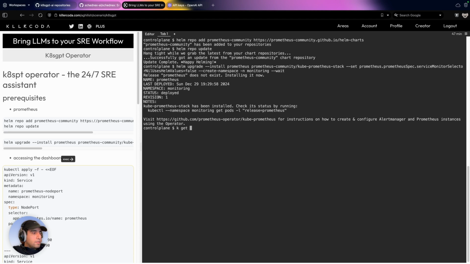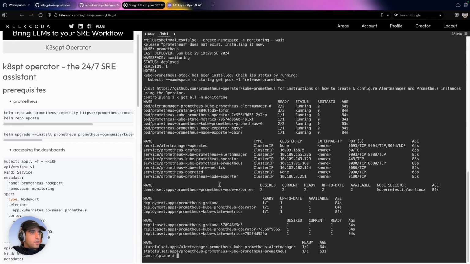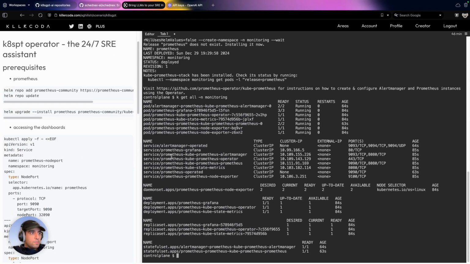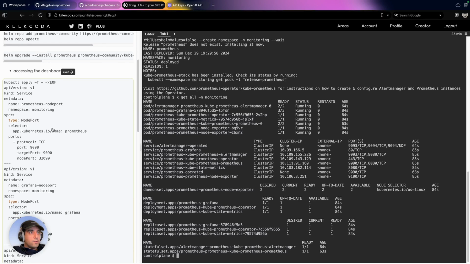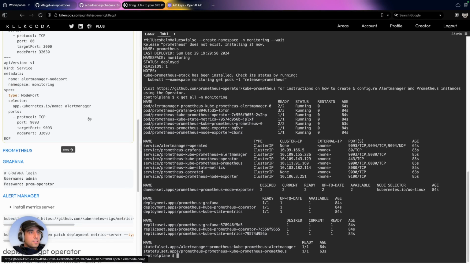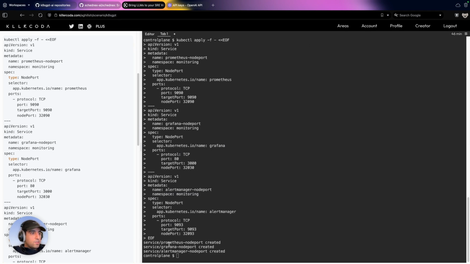So if I now look at everything in the monitoring namespace, I see I have a bunch of stuff running: Prometheus, Alert Manager, the pods, the services, and so on. I also have some services, as you can see. I would like to have access to, for example, the UI of Grafana or Alert Manager or Prometheus. That's why on KillerCoda, I can create node port services and simply access these links to have access to those services or to those web UIs. So let's just create the services. I have 3 additional node port services for Prometheus, Grafana, and Alert Manager.